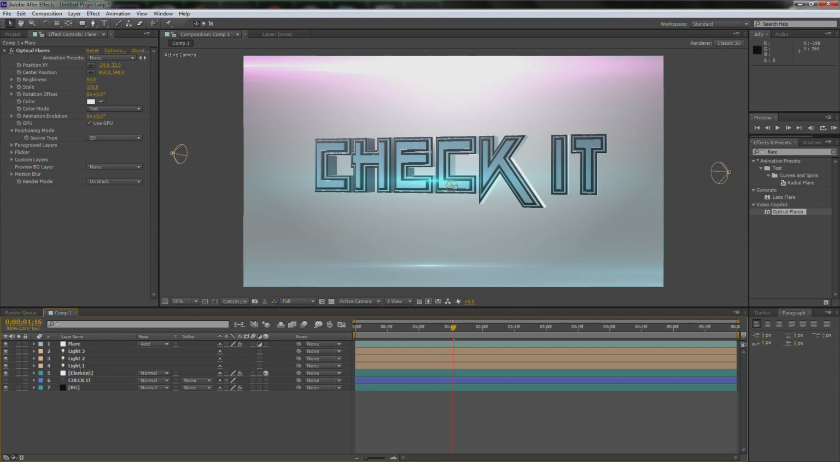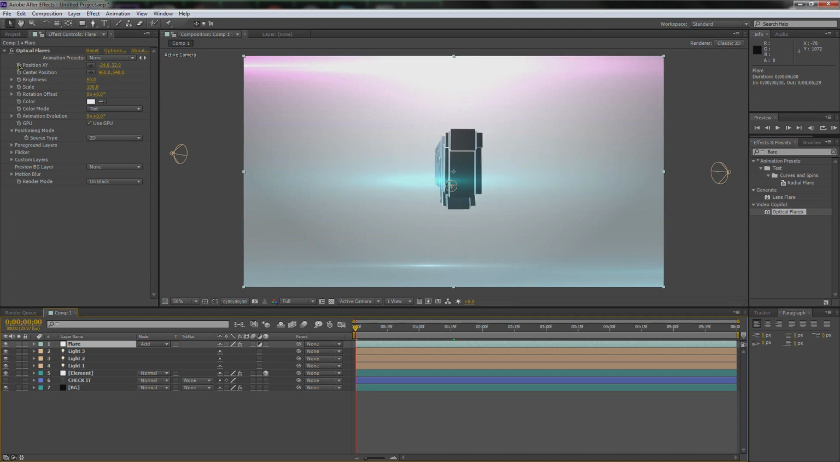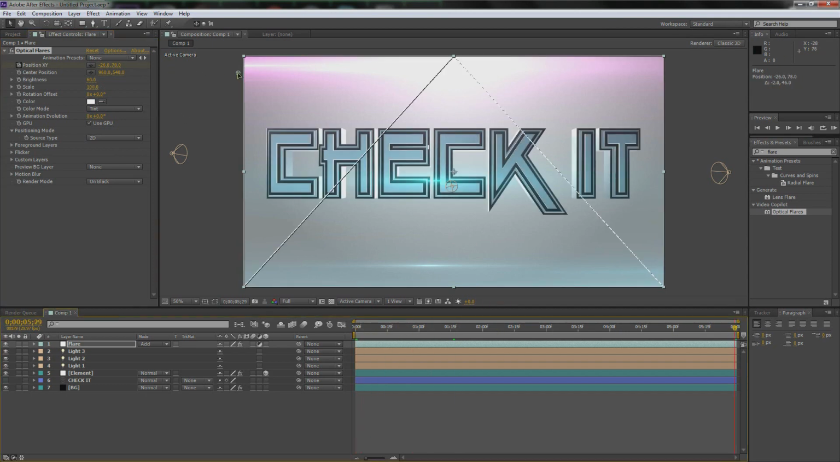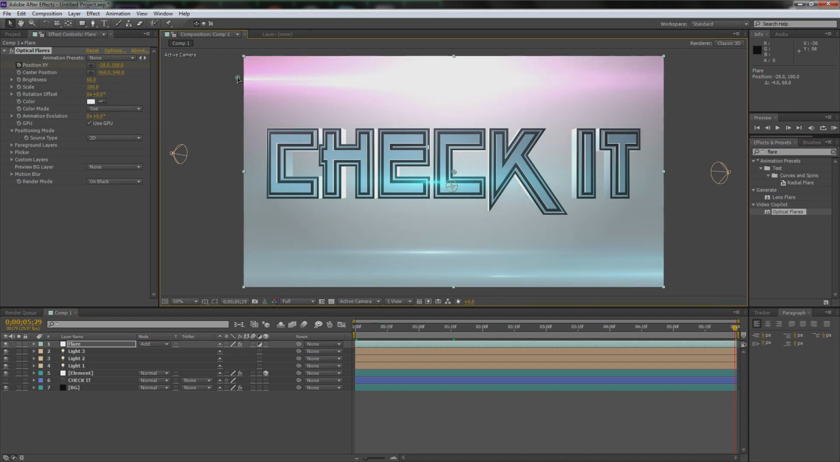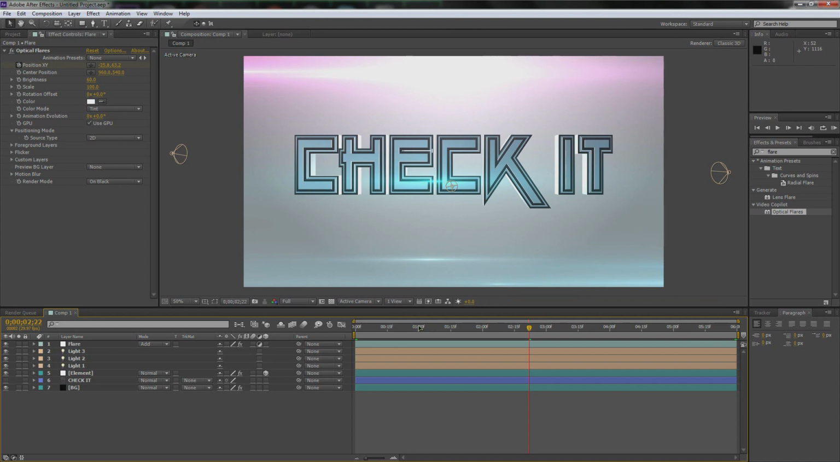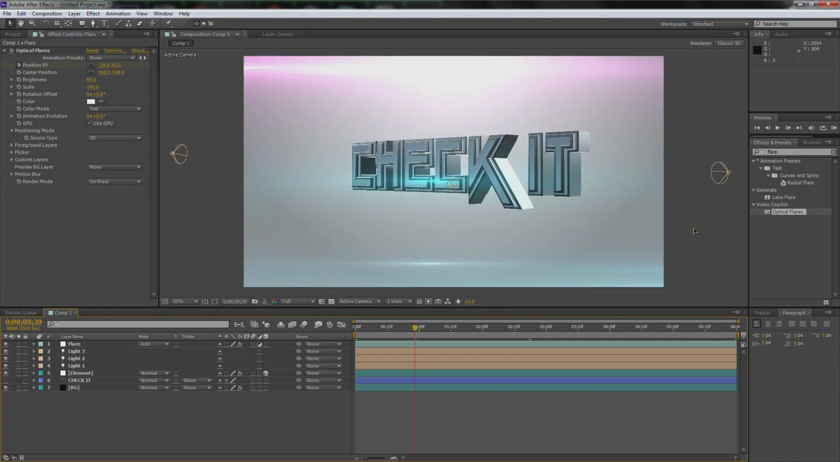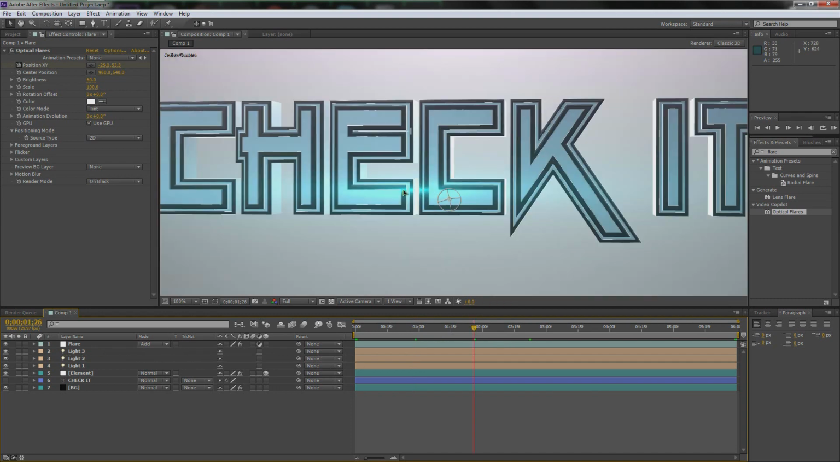Okay, so now let's add some animation to this flare just so it's not boring. Let's go all the way to the beginning and click on the stopwatch for position XY, and go all the way to the back, and we're just going to move it down. Not too much, just a little bit, and that'll give it a very slow animation through the entire video and make it more watchable and more beautiful. And now we can mess with a few more things for the check it.